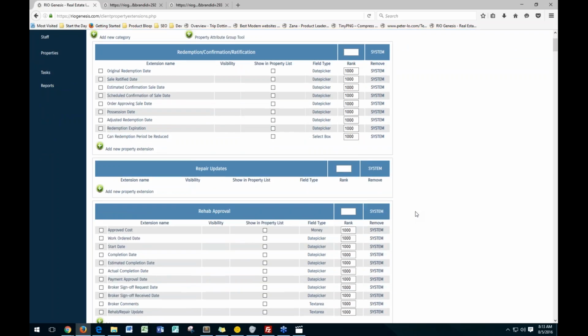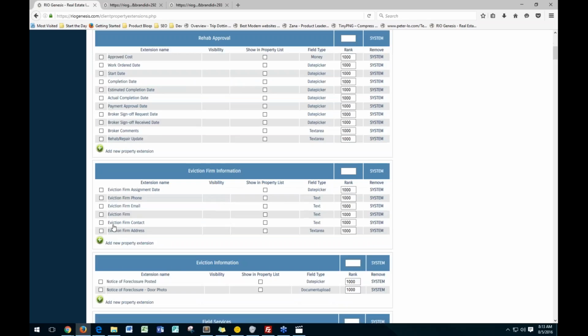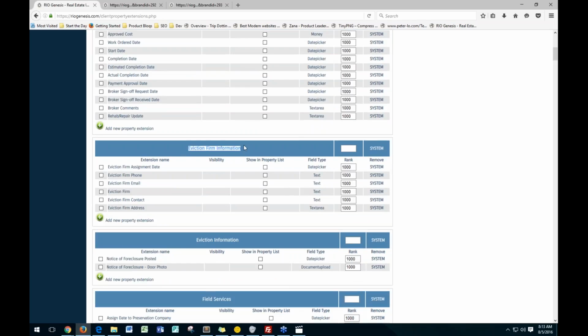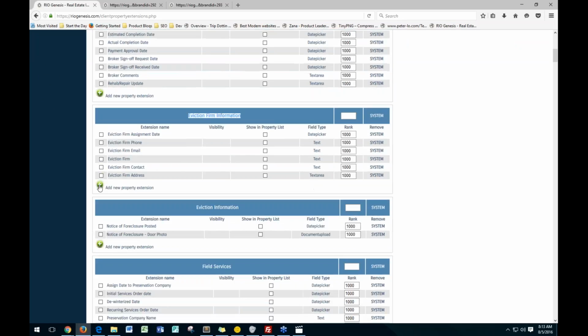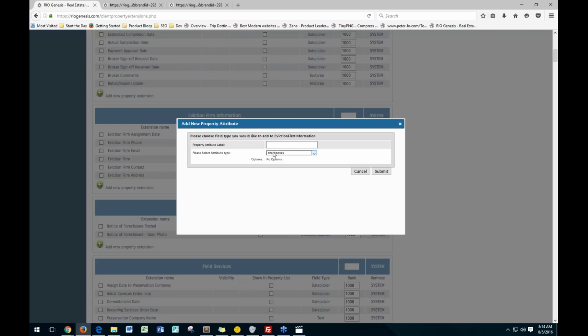So you can come in here and click under, let's say, eviction firm information, and you can even customize these too. You don't have to use these. But you can come in here, click Add New Property Extension. You can select what type of extension it is, which an extension is just like an attribute. So maybe you want to track a date type of attribute. You would add this, and then you give it a name.